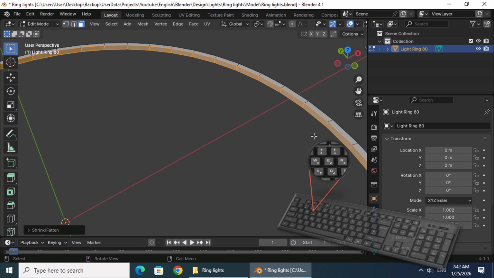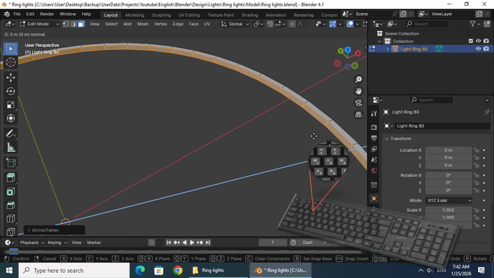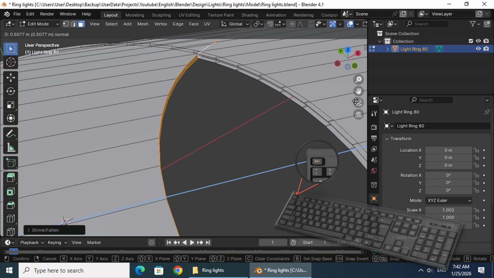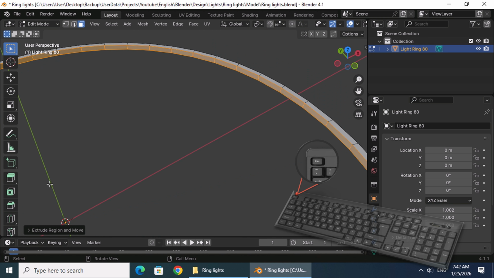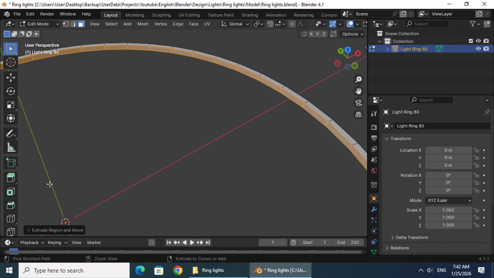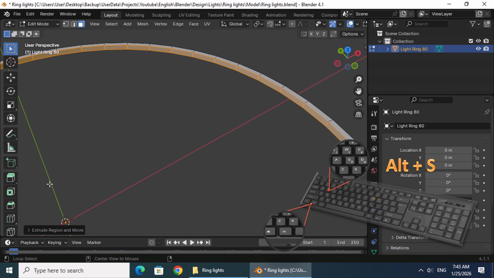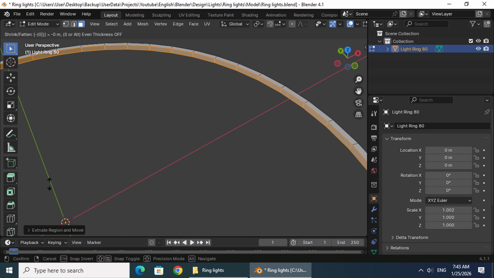With the inner faces selected, press E to extrude. Then press Escape to cancel the movement. This keeps the new faces in their original position, forming the light area of the ring. Next, hold Alt and press S to activate the Shrink Fatten tool. Enter a value of 0.05 to set the thickness of the light section to half a centimeter.